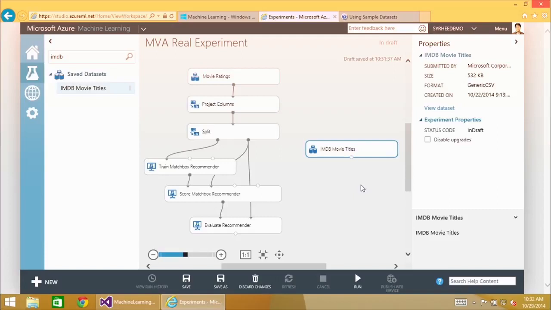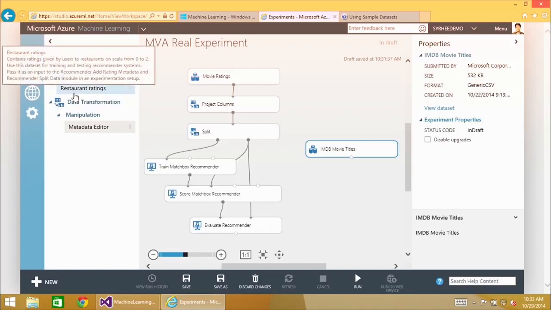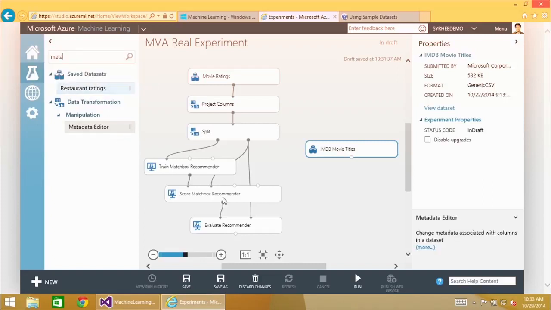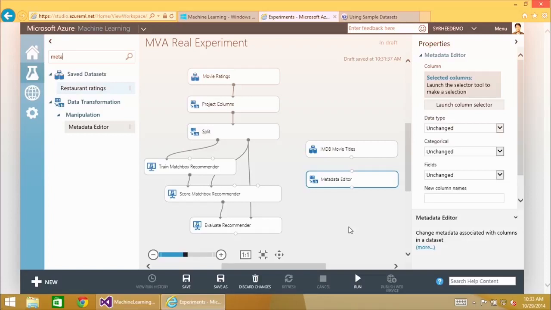Now, one of the things we need to do is clean this up a bit. Okay. This will happen from time to time. Right. You may want to relabel something. You may want to change a data type. So we're going to do that with a metadata editor. So in the search box, type in metadata and just grab it and pull it down below the IMDb movie titles. Once again, we're cleaning data. This is real common.